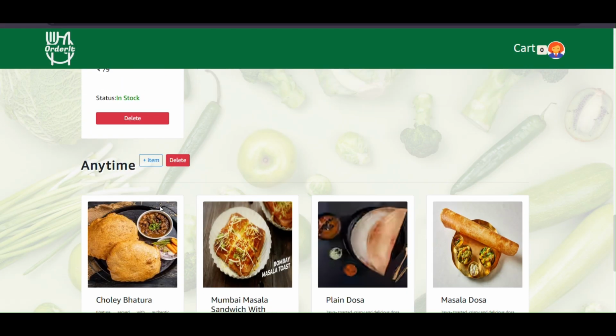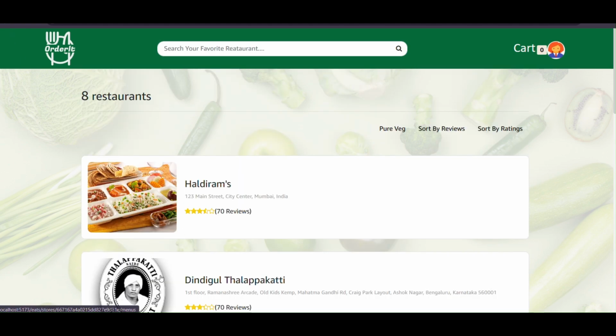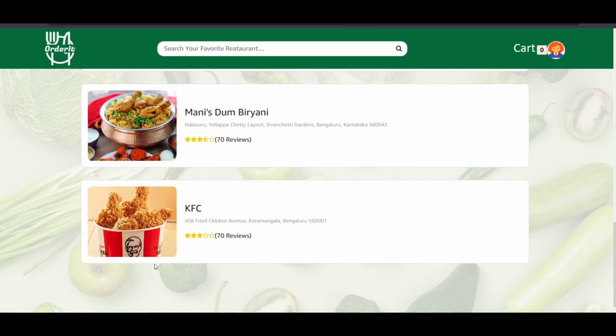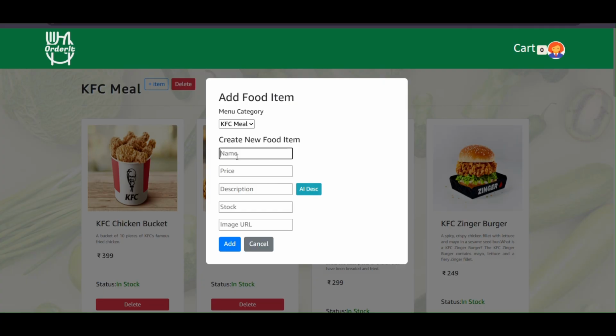Now I'll show you one more example. Suppose I need to add a KFC menu item. I click item and enter KFC strips. Now I am giving the price as 125. I'm generating a description, and I'm giving the stock as 45. I'm not giving any image URL here, and I'm straightaway clicking the add button.